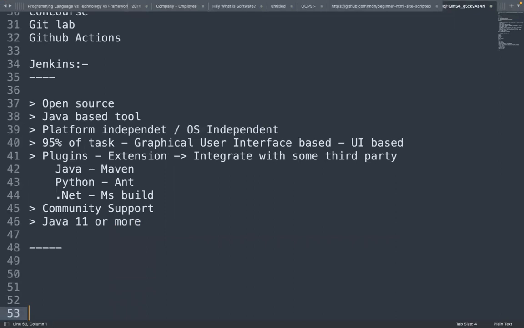So Jenkins is open source. It is a CI/CD tool. It is a Java-based tool. At least you require Java 11, and it is platform independent. Around 95% of tasks you can complete with the help of the GUI itself, and it has good community support.